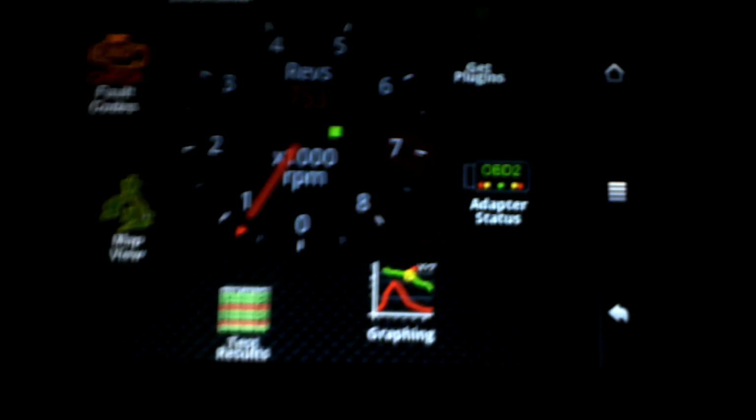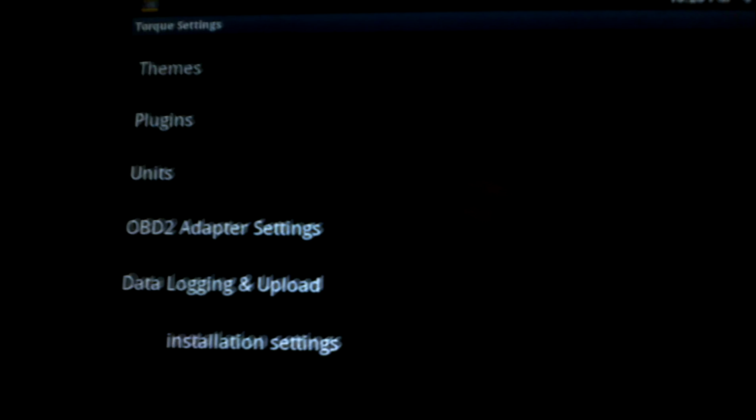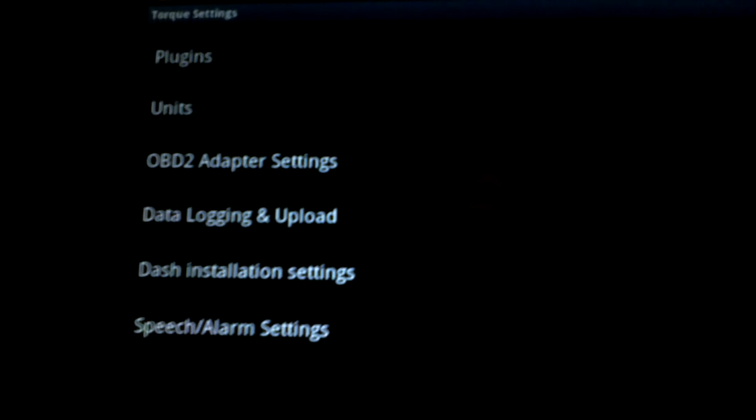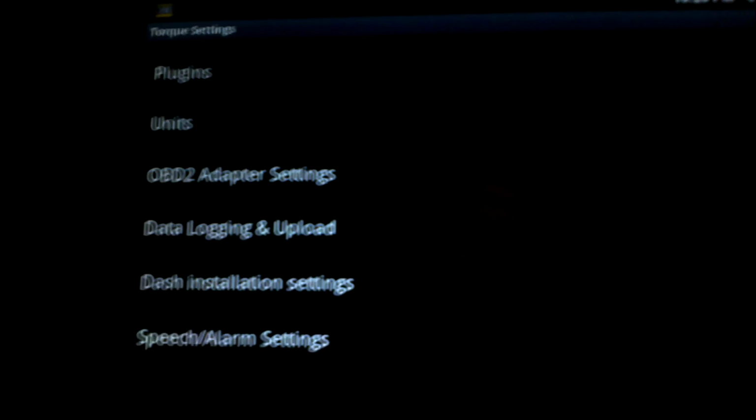And yeah, it gives me all the options like the adapter status, the get plugins. All the plugins on this app are available already, so you don't need to download them. If you tap the menu here, you go to settings, and you see that you get the general preferences. You get themes, plugins, units. This is basically, I suppose, so that you can convert units, let's say kilometers to miles and vice versa.